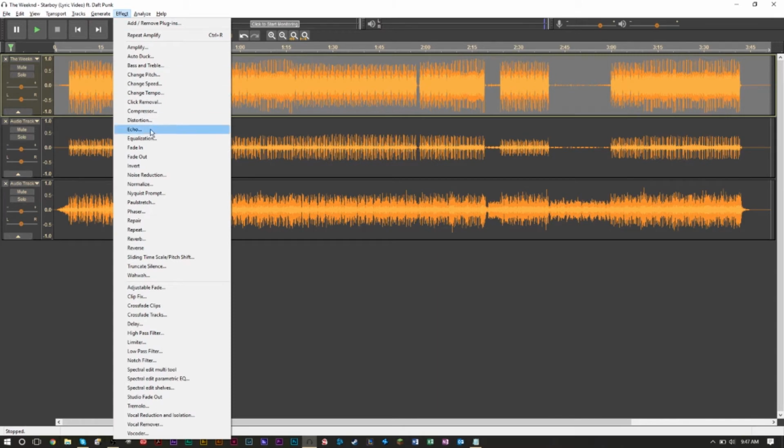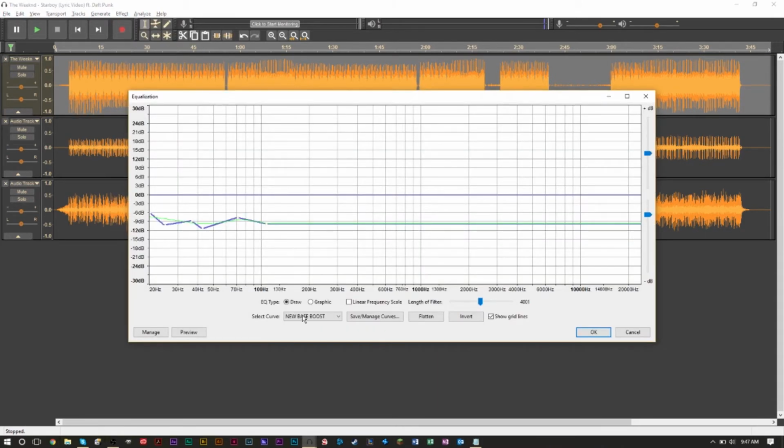Find equalization, which is right here. And you want to create a bass boost preset. Now, if you don't have this preset like I have here, you can just go ahead and copy it. It's very easy to manipulate this line.